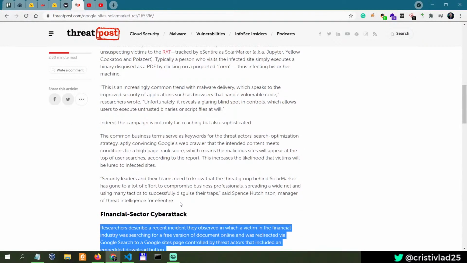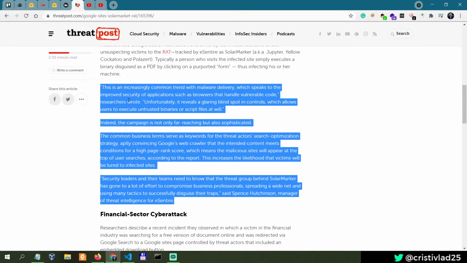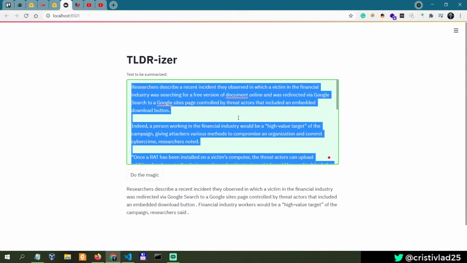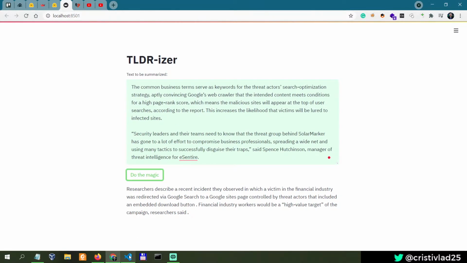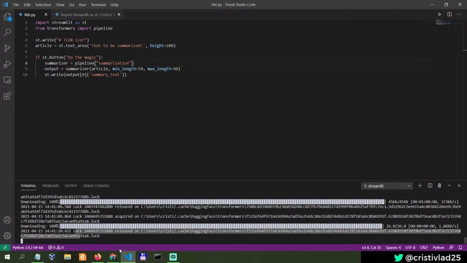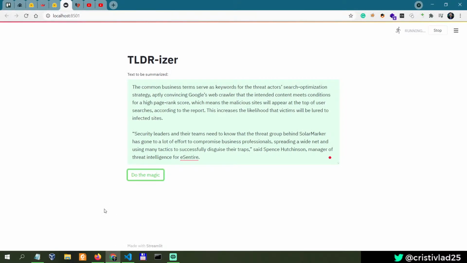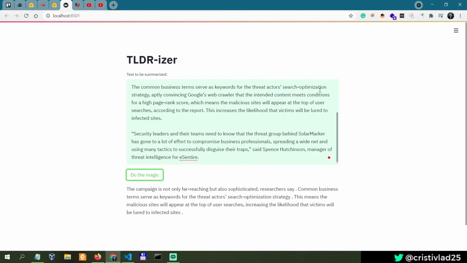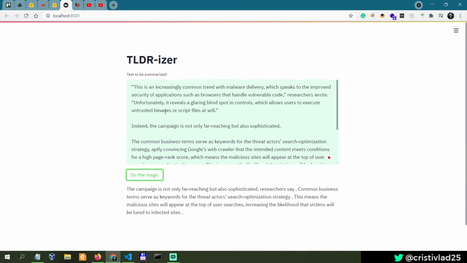Let's take another text and see how long it takes to actually summarize it. Now we do the magic and we see it's running. So 1, 2, 3 seconds. It's running in here. Let's see how long it's going to take. But I am completely blown away. So it took about 15 to 20 seconds. And we got our summary.